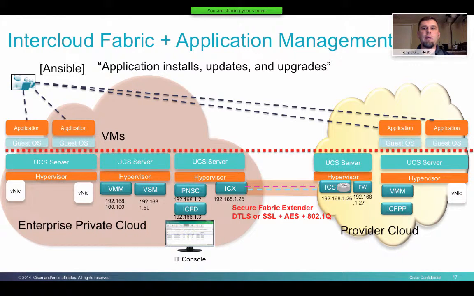However, Intercloud Fabric is an excellent facilitator of orchestrating and automating the ability to build the network infrastructure and to incorporate security underneath the application management platform to enable it to have full control of virtual machines that reside across multiple clouds that are connected together through Intercloud Fabric and the secure connectivity between the private cloud and the external provider cloud.